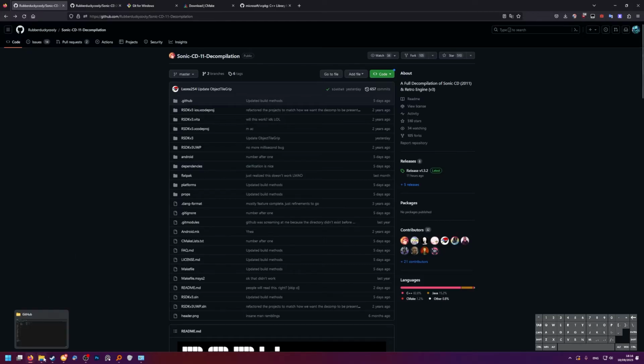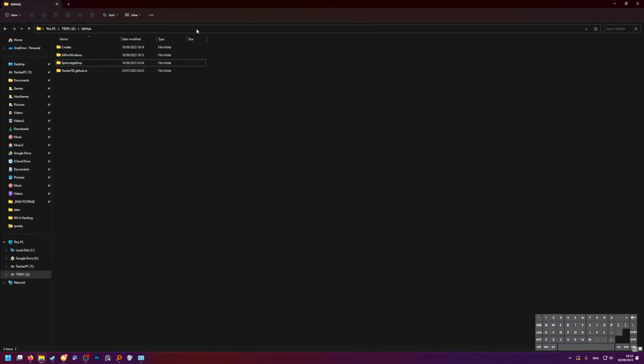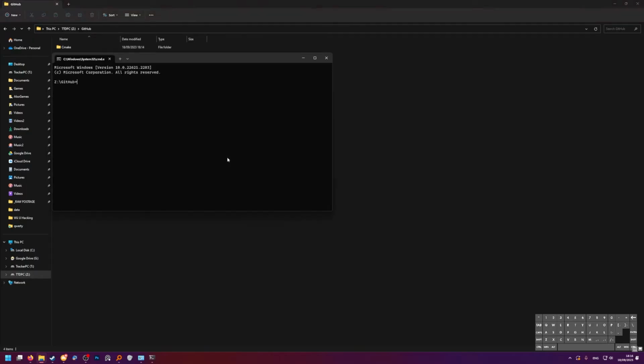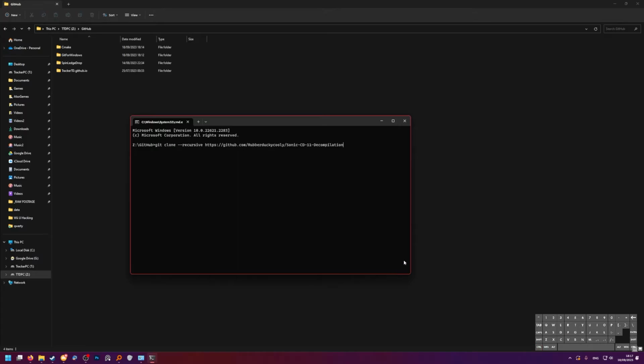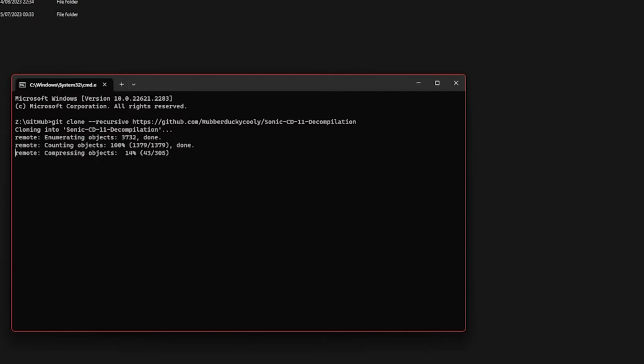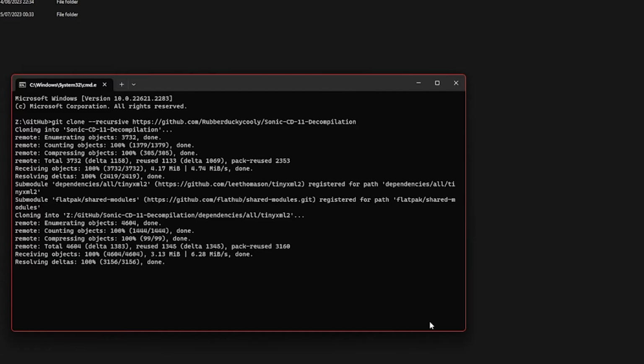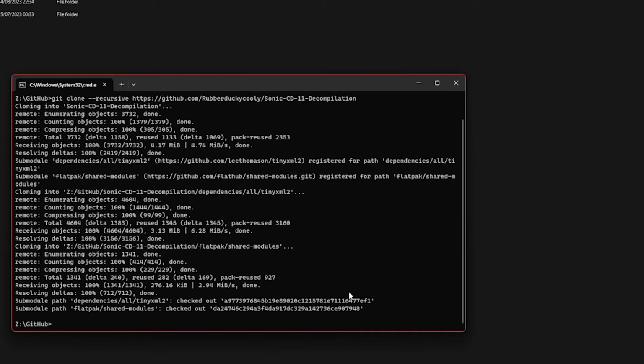Let's open a cmd window by typing cmd into the folder address bar while we're in the folder that we want to clone the projects into. For example, I have a dedicated folder for my GitHub projects called, well, GitHub, so I'm going to clone the projects there by typing cmd in the address bar at the top while I'm in that folder. So first, we'll clone the Sonic CD decompilation, using the command listed on the GitHub page for it, which I'll also pop in the description. You can see me popping it on the screen now.